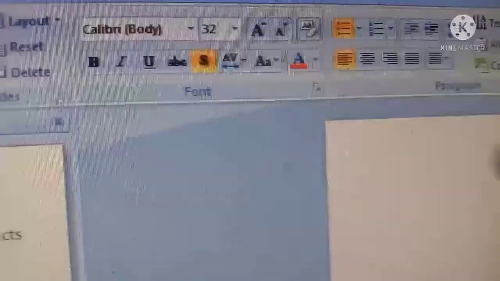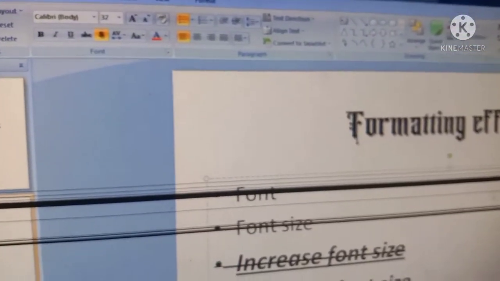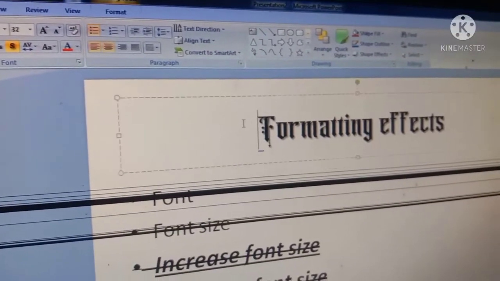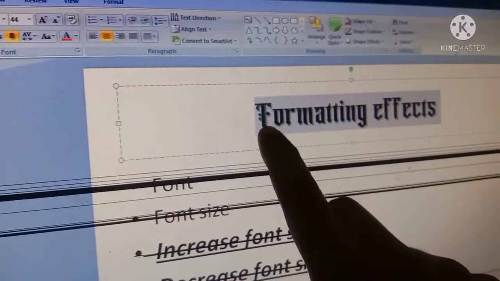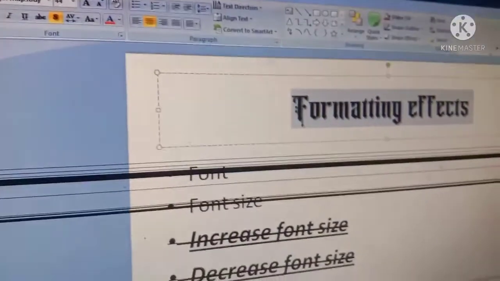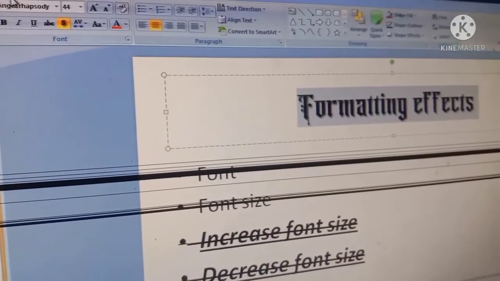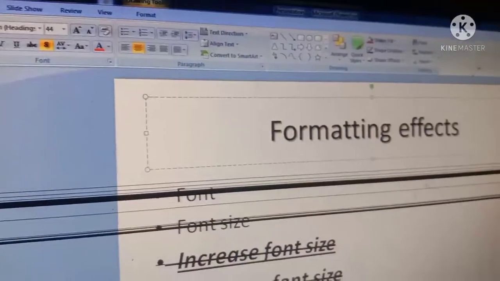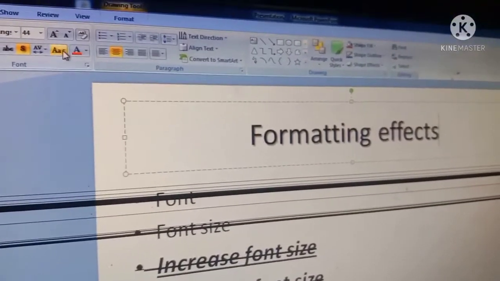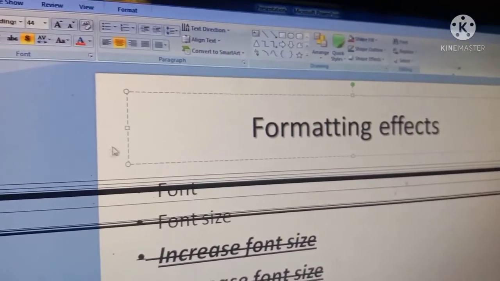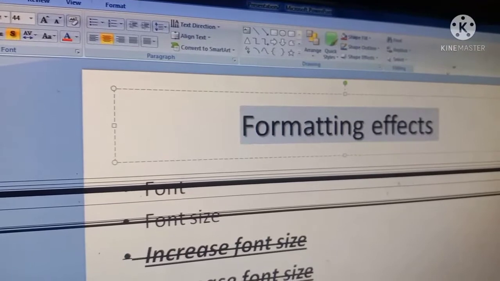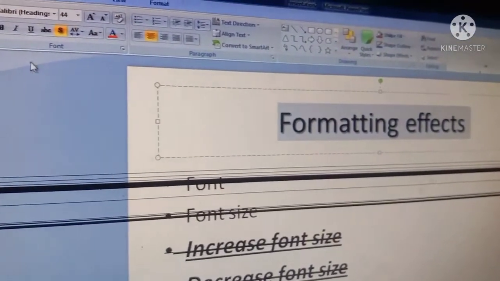Next is change case, this one, Aa. Okay, so let's check it. What is that? Change case. For that, let's click over this heading. Okay, now you can see F is capital, others are small letters. First of all, let's change the font into Calibri. Okay, we can do the same font, it doesn't matter. Anyway, for easier understanding, I'm changing this to a Calibri font. Now you can see F is capital, all other letters are small.